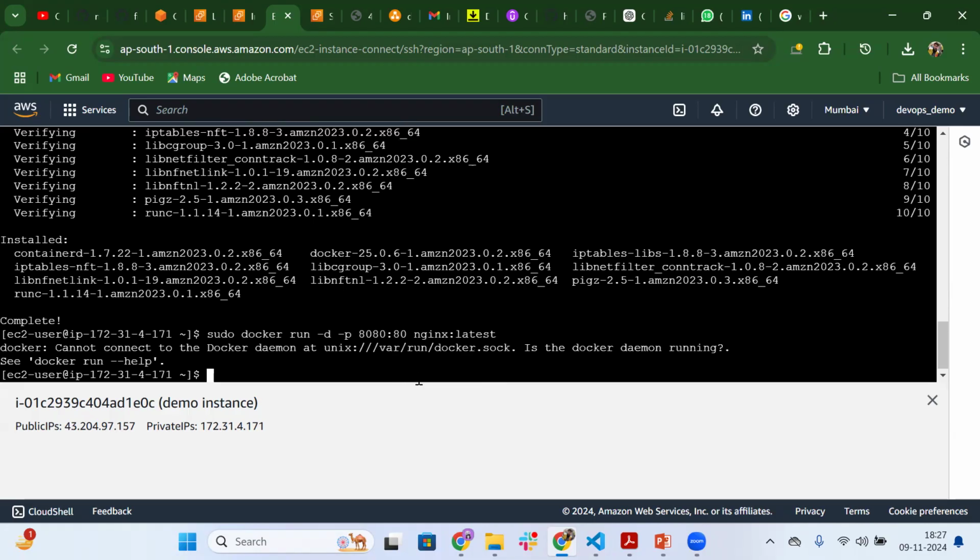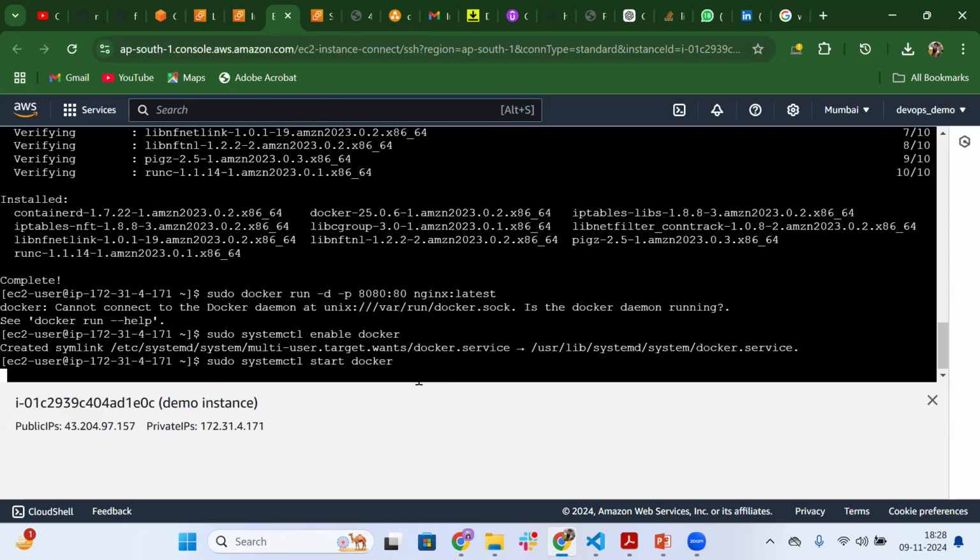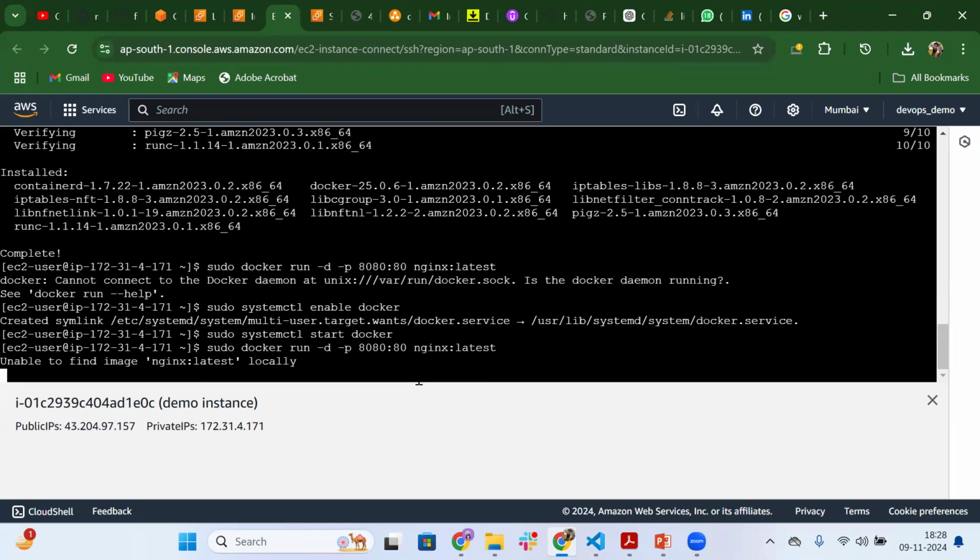Okay, before running this command, I will have to start Docker and enable it as well. Right? sudo systemctl enable docker. That has been done, and then I will have to start Docker as well. systemctl start docker. Docker has been started, and then I'll be running this command, sudo docker run.